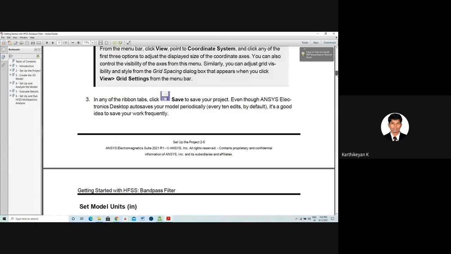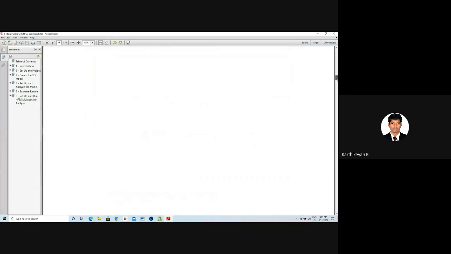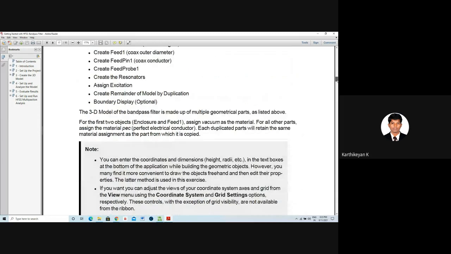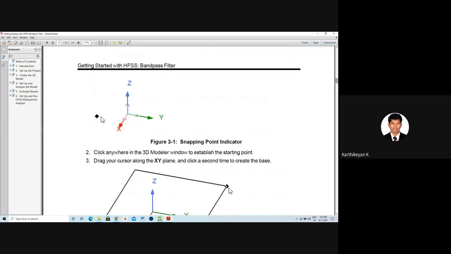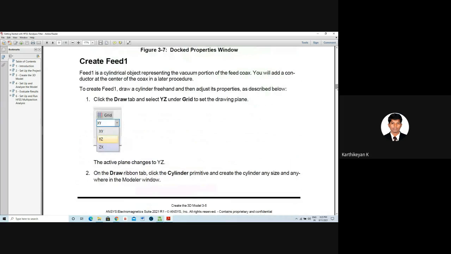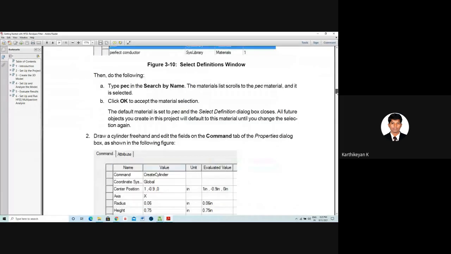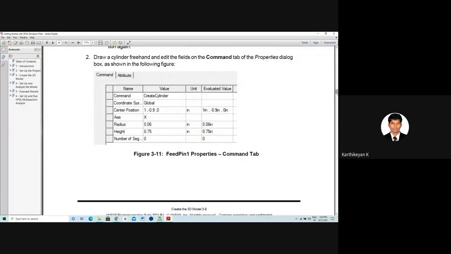So I want to tell you one thing. There is a student version available for everyone. Anybody can go to the ANSYS website, search for ANSYS Electronics student version, and download the software freely from the portal. There they have given the software requirements and hardware requirements. A minimum of 4 GB RAM is required. There will be some limitations, like you cannot simulate larger structures. That is free software, so you can use it. Actually, it was released one month ago.